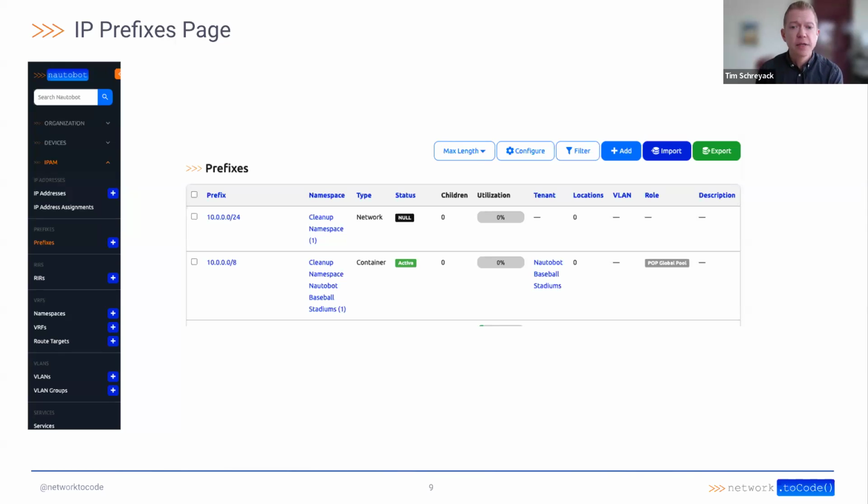How many children it has? Its utilization, whether or not you are using multi-tenancy in your environment. So if you have tenants or the concept of that, it may be something like business units. Locations, VLAN, role, and description. So all of these fields are available for you here to describe our prefixes, and most of those are optional. A few are required. We're going to look at that next.